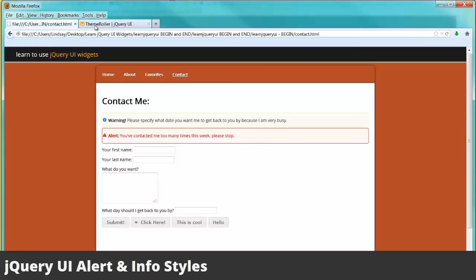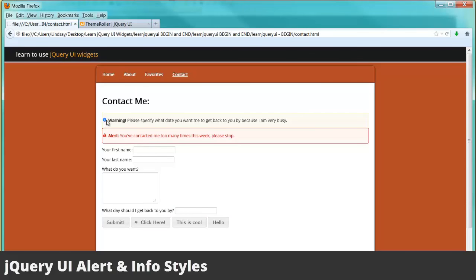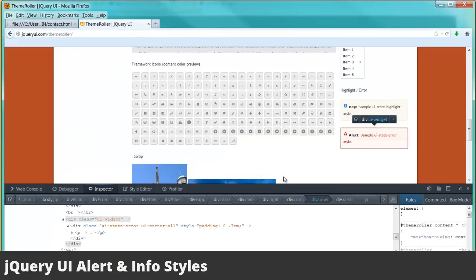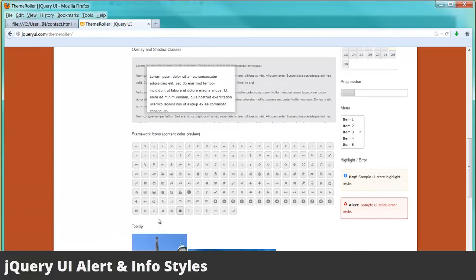If you remember those UI icons, we can also change what those are. So let's say that you don't want this to be an info icon. Let's go over here to the available icons that we have. And let's say that we want to use a light bulb.